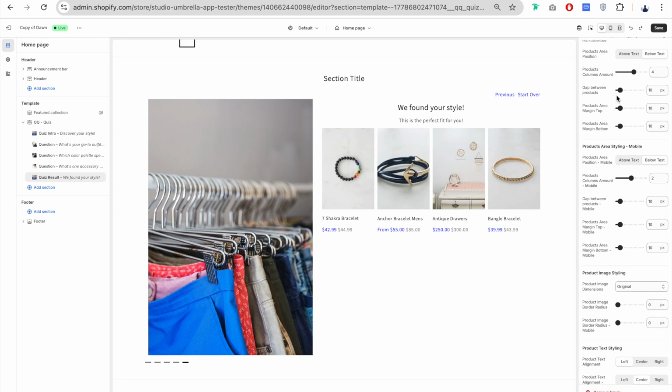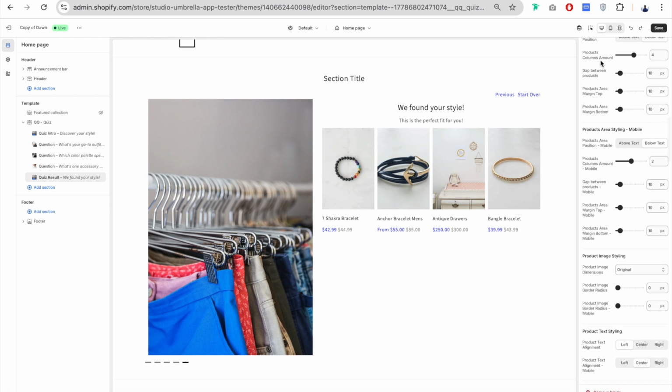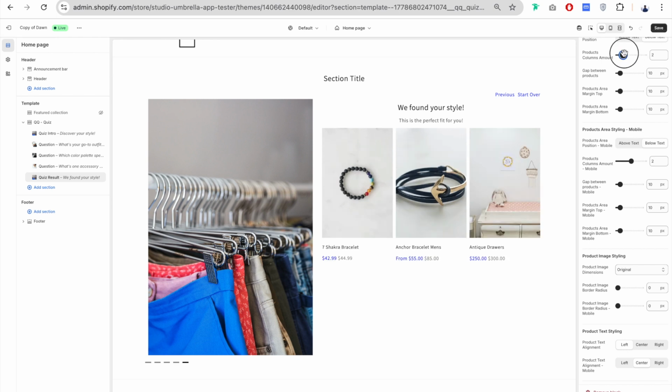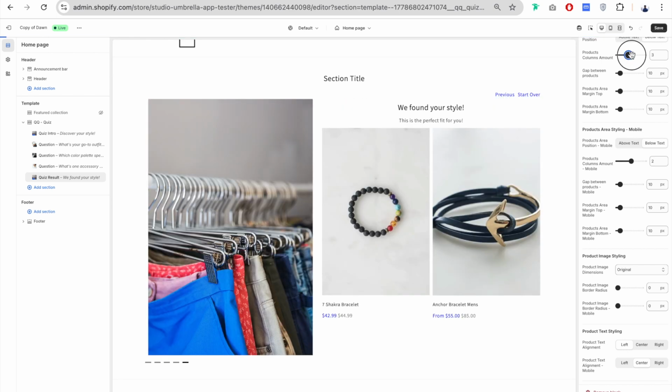Next, we have the products area position, and by default is below text. So this is the text and it's down here, but you can also select it to be above the text. But for now, I'm gonna keep it below text. Then you have the products columns amount. By default, it's 4, but you can adjust this to select the amount of columns. But for now, I'm gonna keep it as 4.